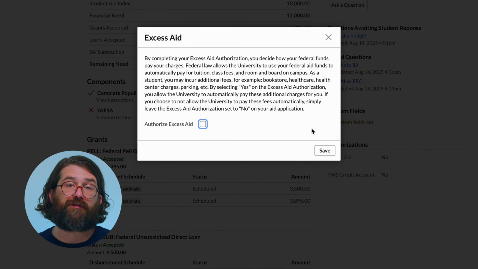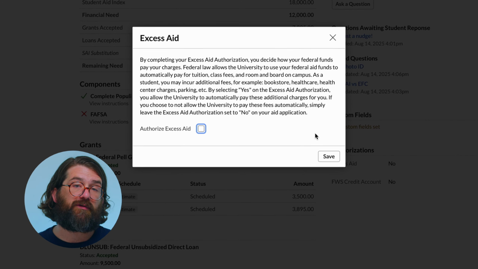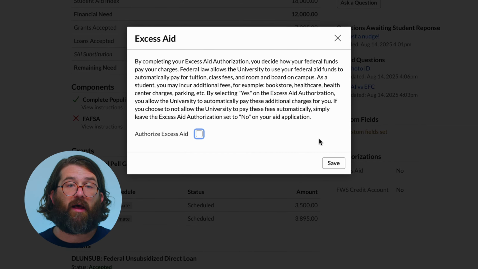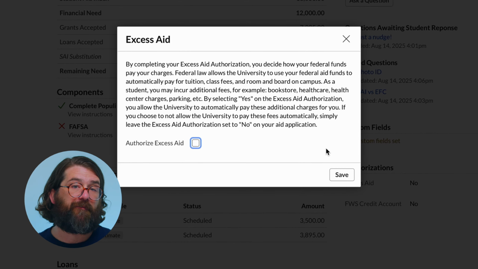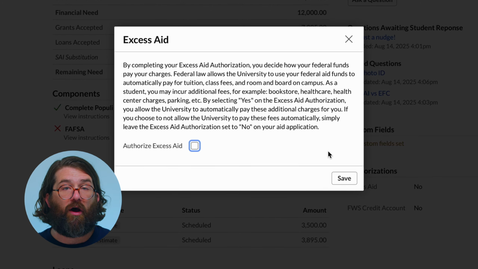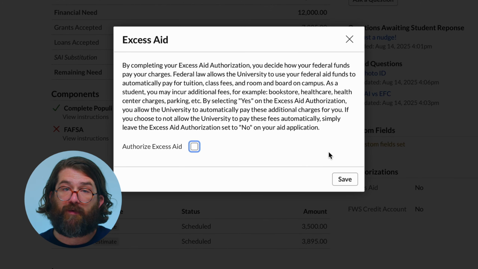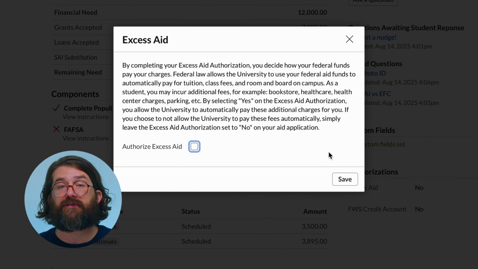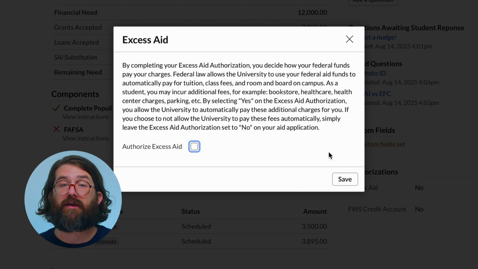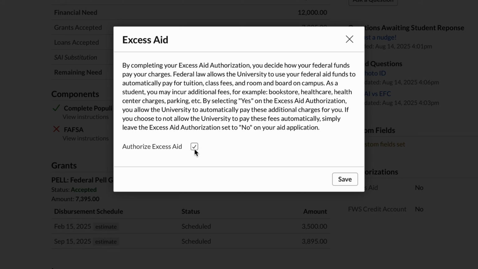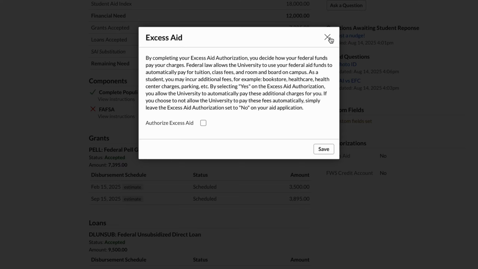Federal law allows your school to automatically use federal financial aid, Pell Grants, direct loans, and other types to pay for your tuition, fees, and on-campus room and board. If you incur other charges outside of those categories, your school may automatically use federal aid to pay them only with your authorization. You can then choose to allow that or leave it alone.